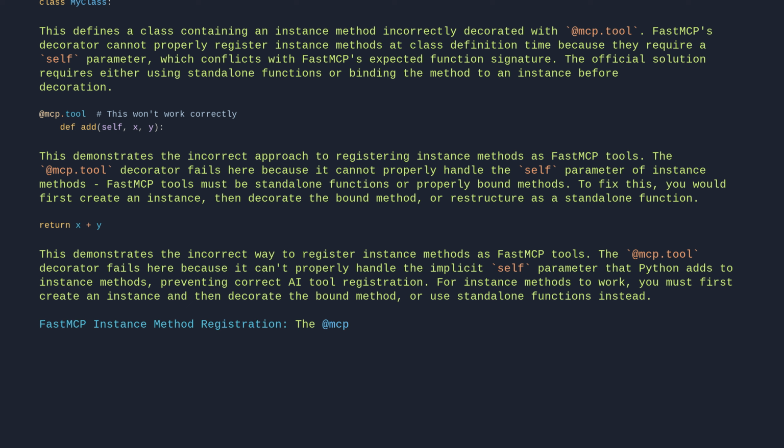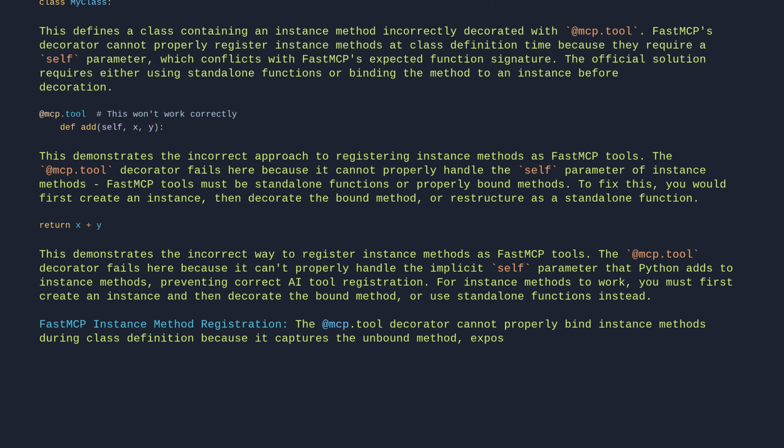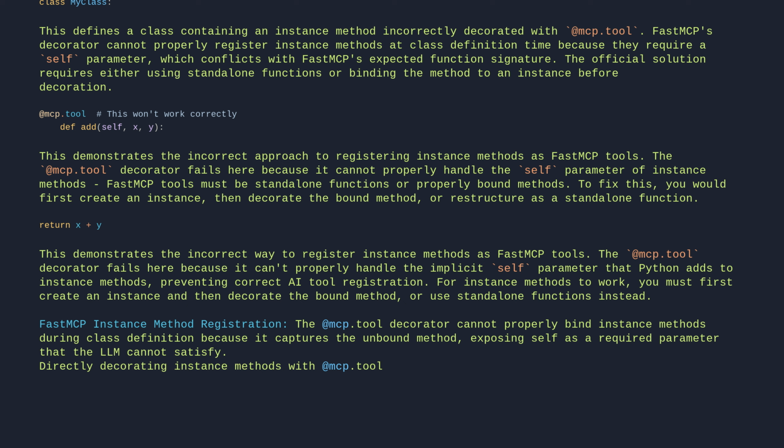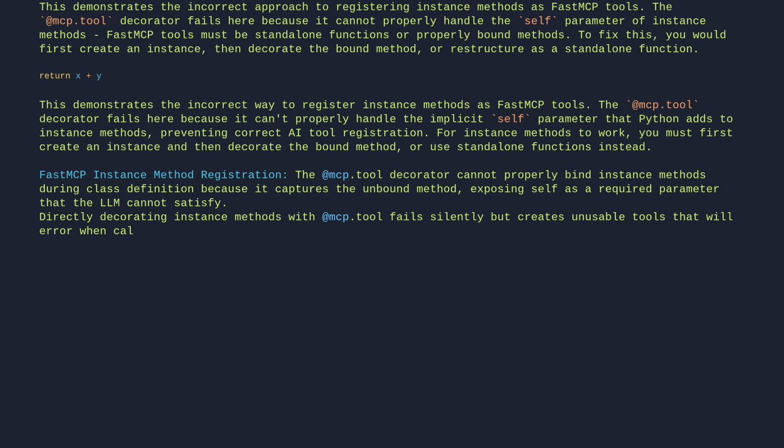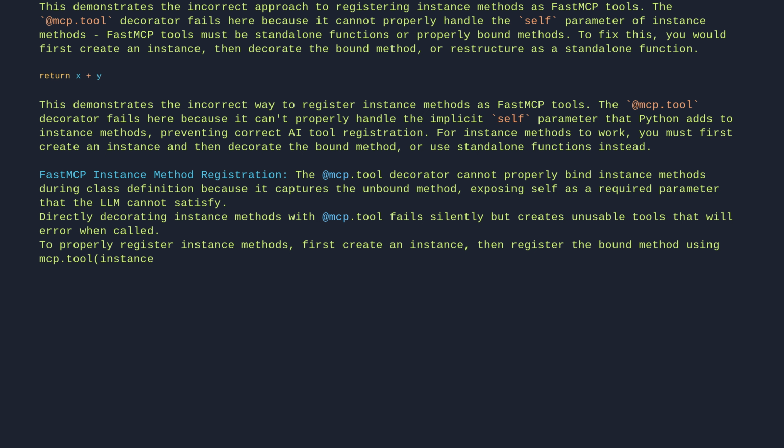FastMCP instance method registration. The @MCP tool decorator cannot properly bind instance methods during class definition because it captures the unbound method, exposing self as a required parameter that the LLM cannot satisfy. Directly decorating instance methods with @MCP tool fails silently, but creates unusable tools that will error when called. To properly register instance methods, first create an instance, then register the bound method using mcp.tool(instance.method).